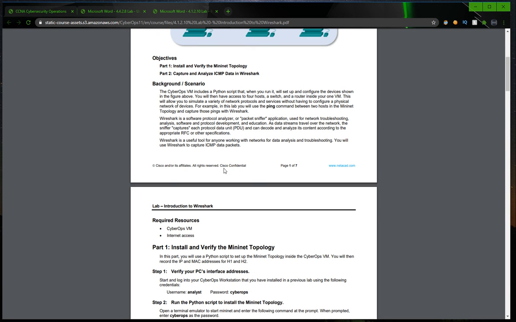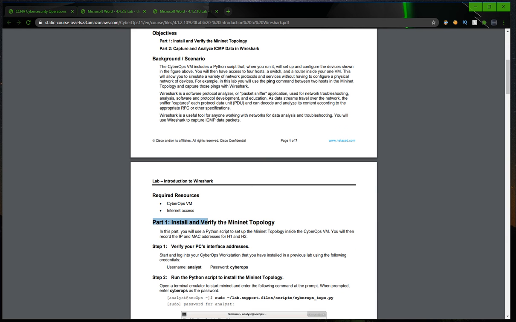Before that, the required resources are the CyberOps VM and internet access, and you will get the CyberOps VM in the previous labs. I think it is in the second or third lab. So let's start with Part 1, which is to install and verify the Mininet topology.